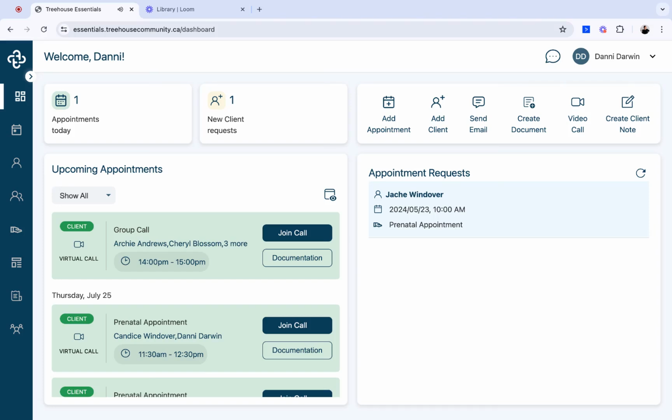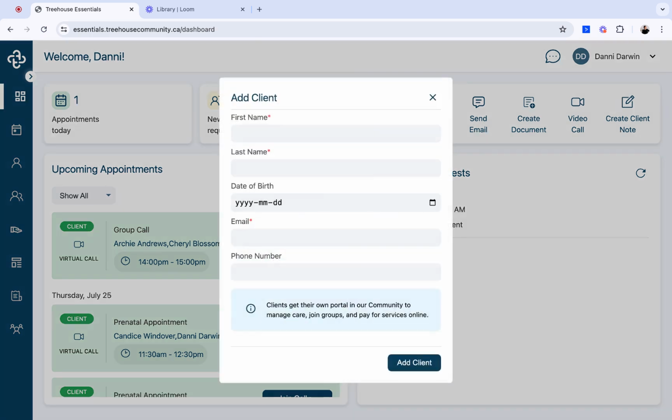Now that you're in your Treehouse account, let's add some clients. There are multiple ways to add clients through Treehouse. The first way, you can go to your dashboard and click on the Add Client button in the top right corner. This will allow you to add all of the information for that client and add them into your practice manager.